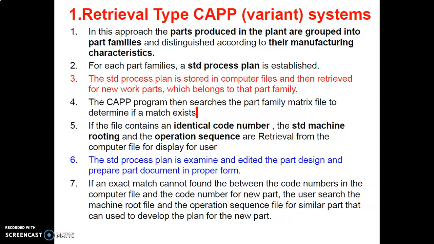The standard process plan is stored in computer files and then retrieved for a new part which belongs to that part family. So you can understand this line: suppose you have created a standard process plan file for one part, and that file is stored in the computer. Now you have to manufacture a part with similar features but with some variation. What we will do is retrieve that file, modify the existing file, and generate the new file.